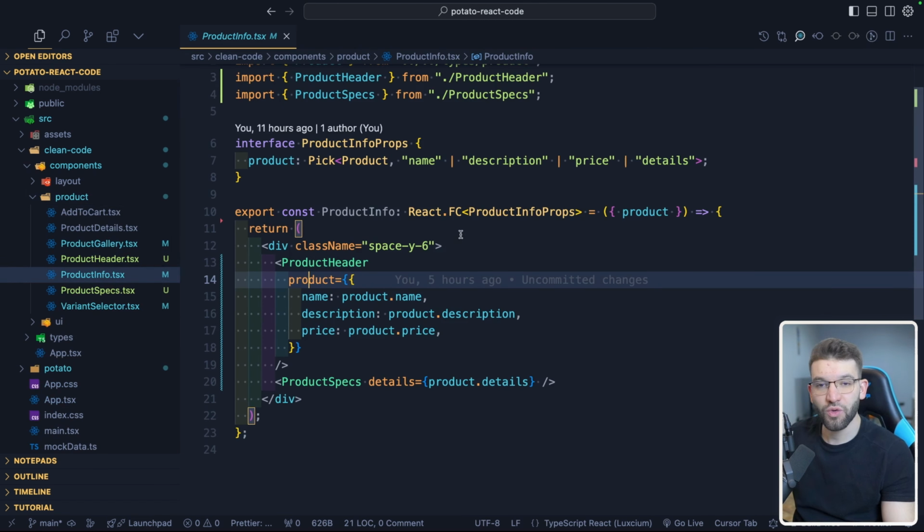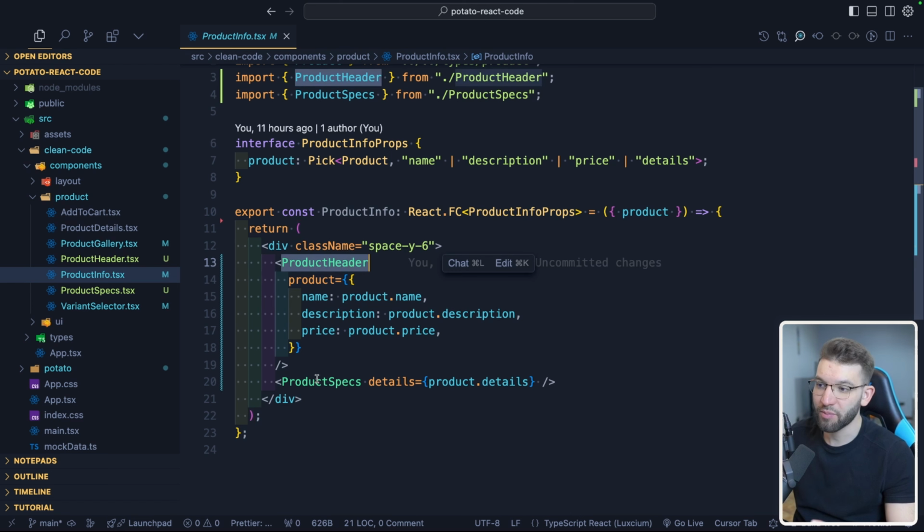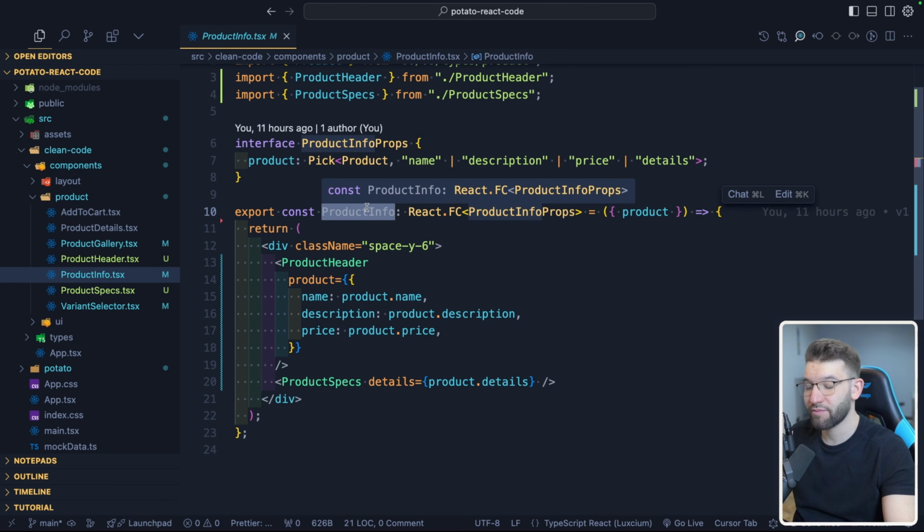As you see in here, it's already following the SRP principle, the single responsibility principle. So you've got the product header and the product specs in here. Both of them are inside of the product info. So as soon as I go inside of product info, I immediately get greeted by two separate components, which makes it super easy to identify and work with.